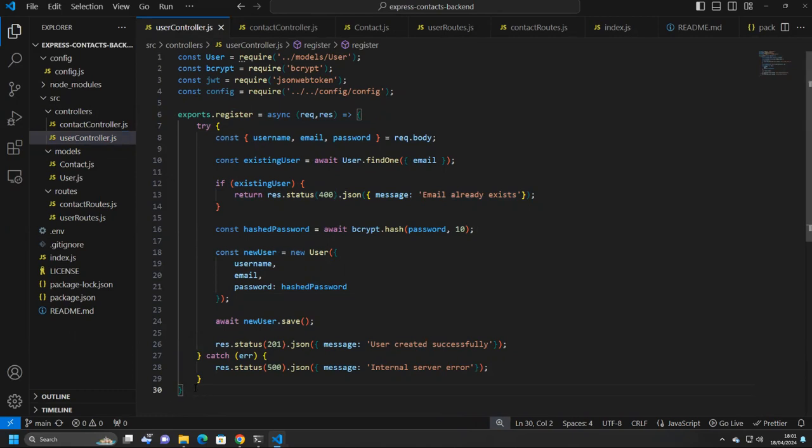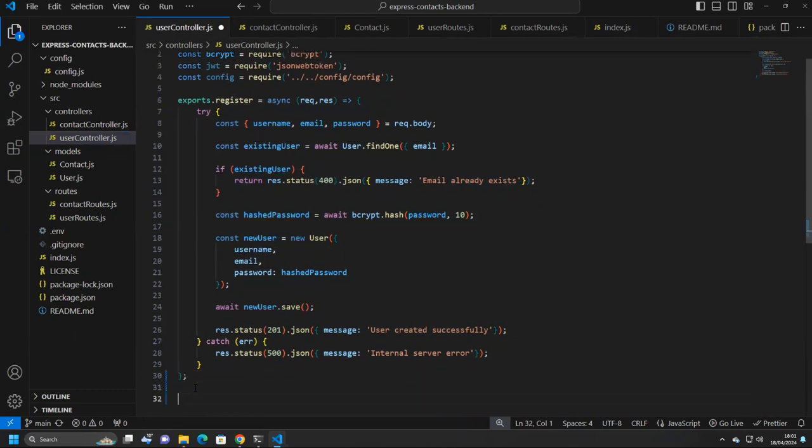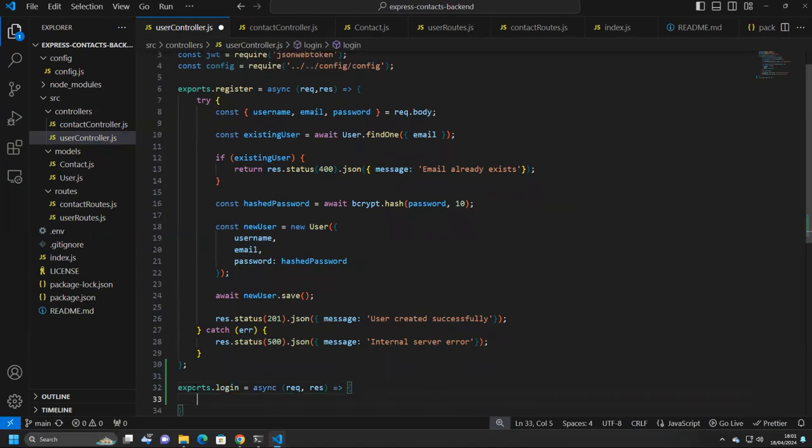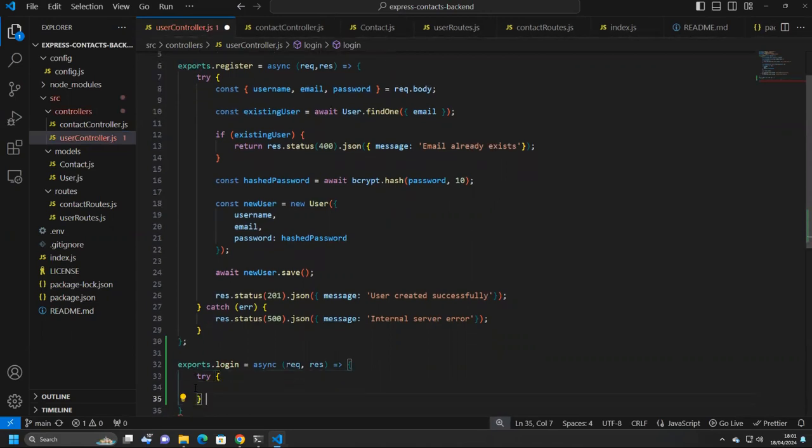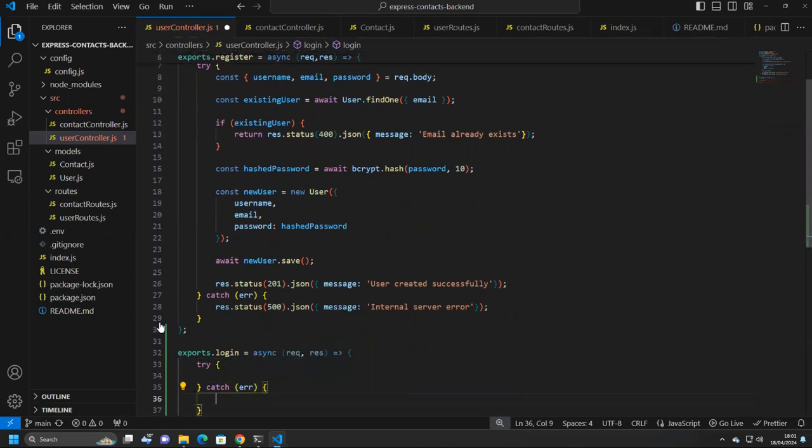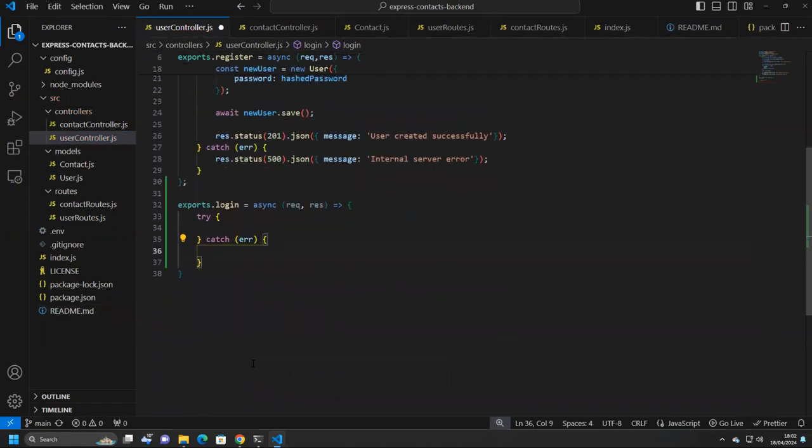So let's say that we've got that. Let's close that off there, and we'll start exports.login. Similar sort of thing. It's going to be an async function with a req, res. We're going to encapsulate it in a try catch block. Let's start writing this out.